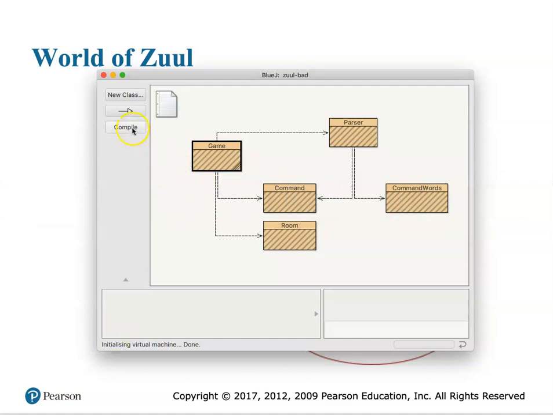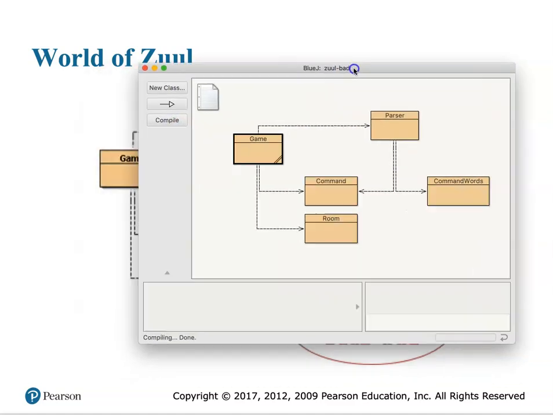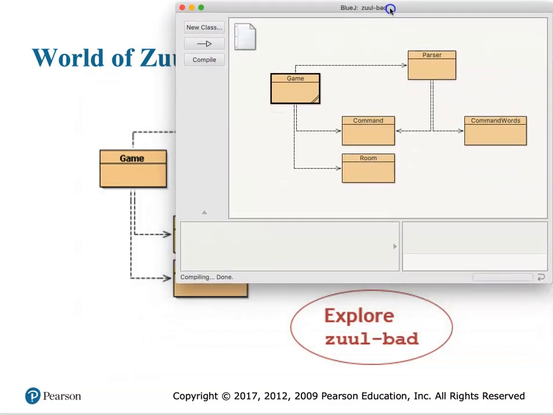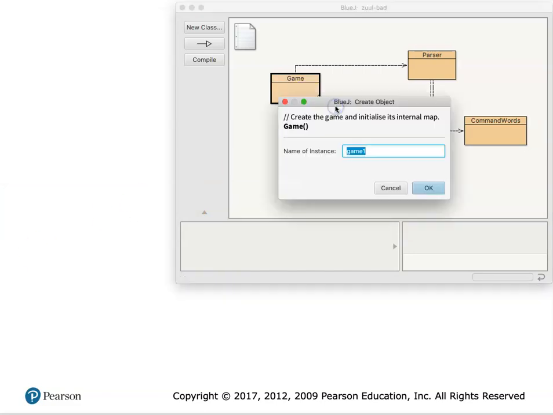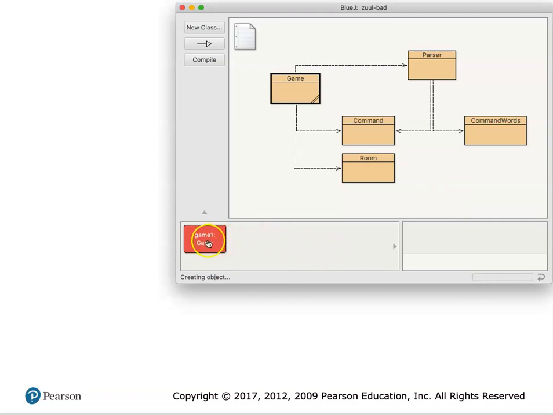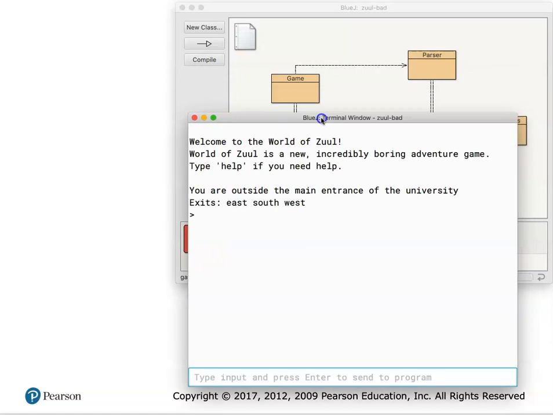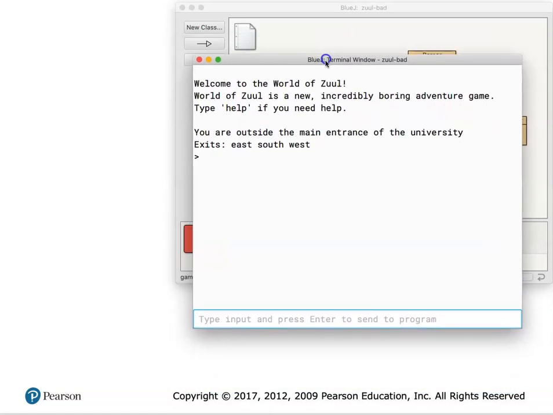So I'm going to compile, and the compilation works just fine. And I'm going to pull up over to here and get a blank screen behind me. Let me make a new game object, and I will ask to have this game object allow us to play. So all of the work gets done here inside of the terminal window.